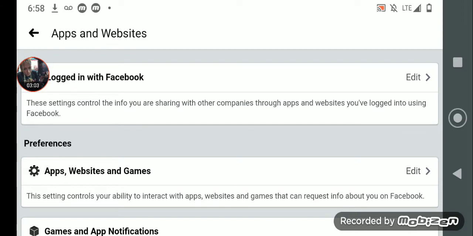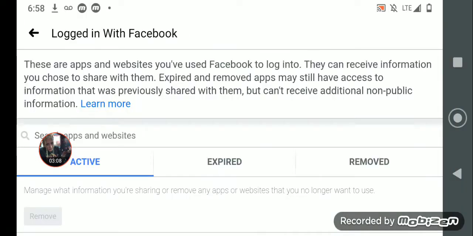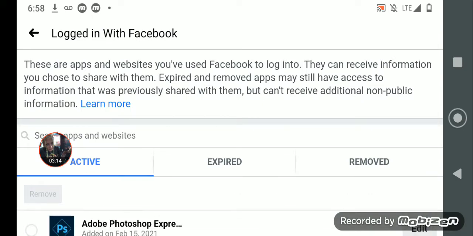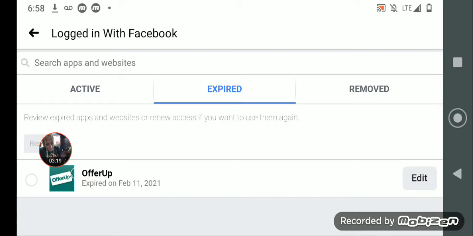Okay, so you've got to this screen here, and you've hit Logged In with Facebook. So this is going to show you everywhere that you're logged in with your Facebook. And it's going to show you any kind of applications that you're logged in with, and you're going to click Expired. Now, anything that has expired is going to be here. If you see SimCity on here, it will show you the date that it expired. Now, for me, almost all my apps had expired on February 11th. I don't know what was going on with my phone at that time, if I had somehow disconnected it from something or what. But everything logged out on February 11th.